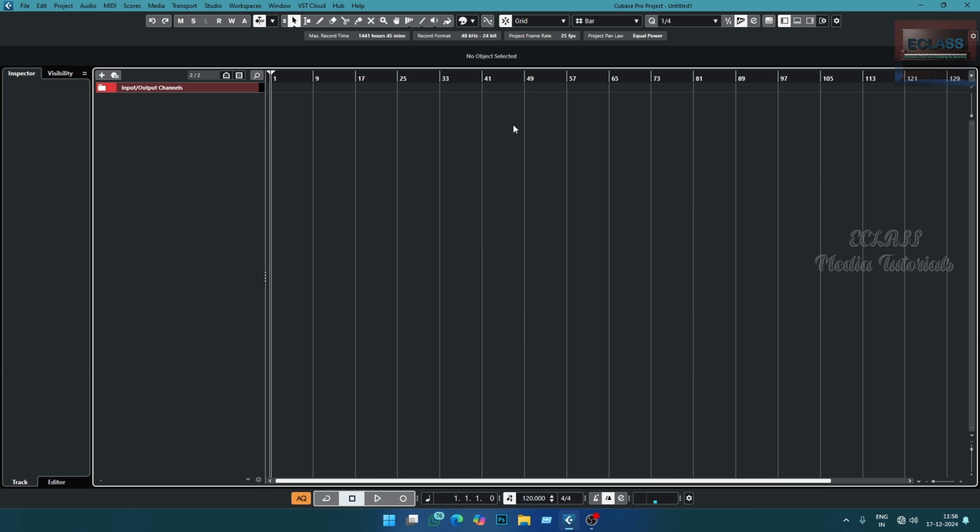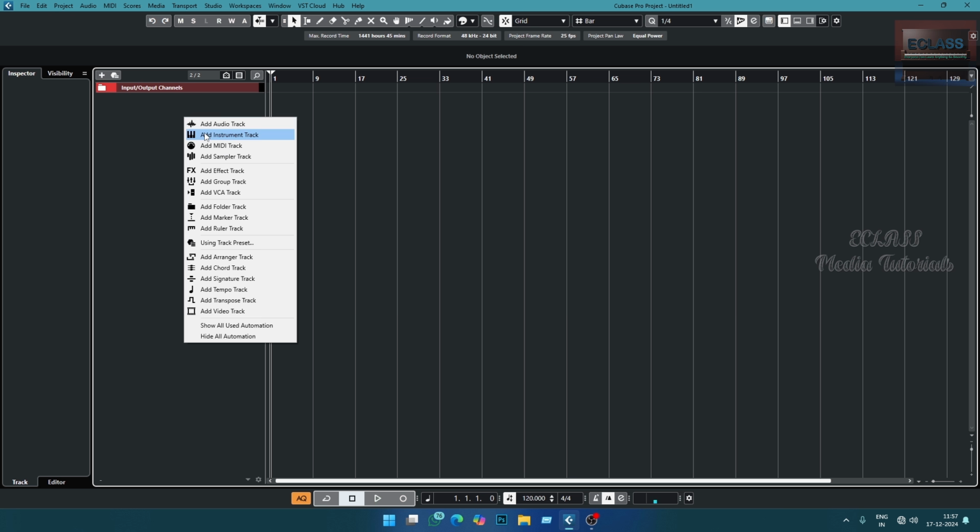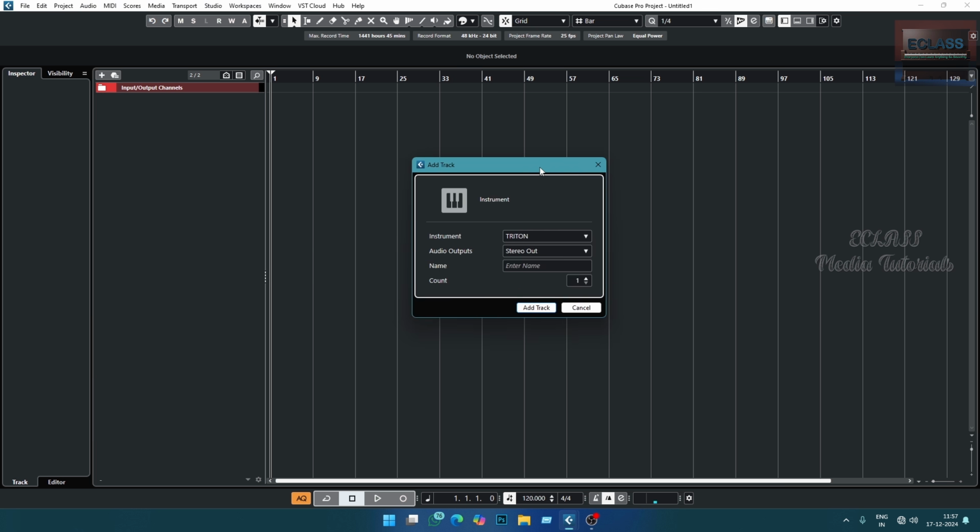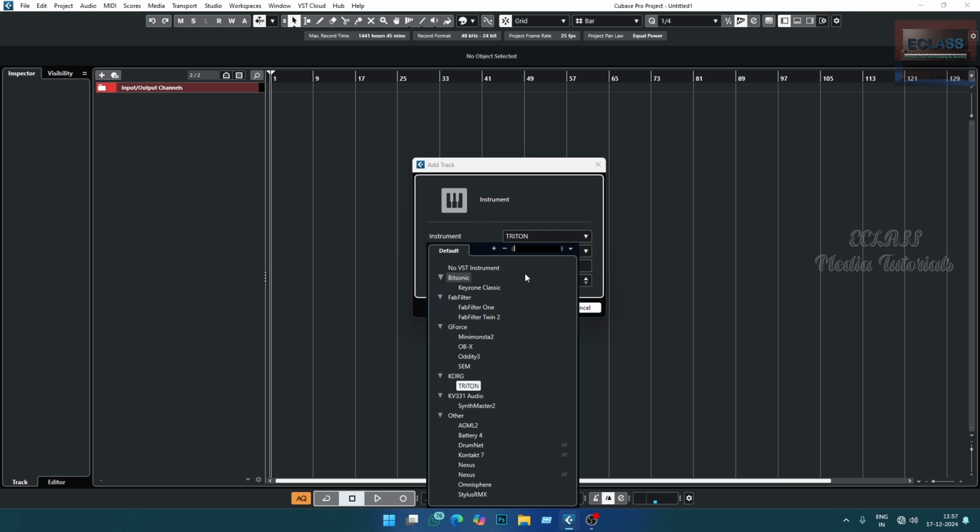So for that we have opened Cubase Pro 12. No tracks are created here now. So first we will create an instrument track. For that you can click here, or simply you can right click in this area. From this we can choose add instrument track. Okay, then this window will pop up. Here we can select which plugin to use from this.